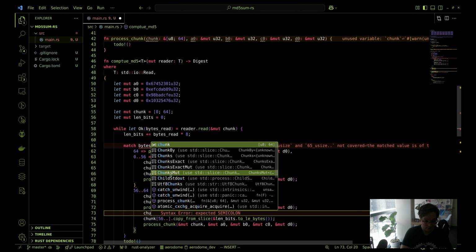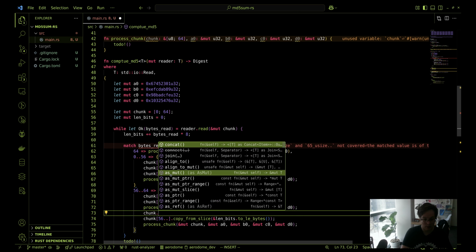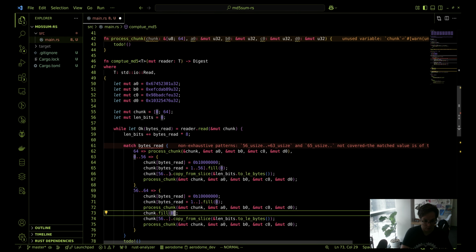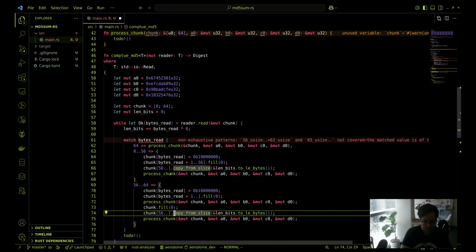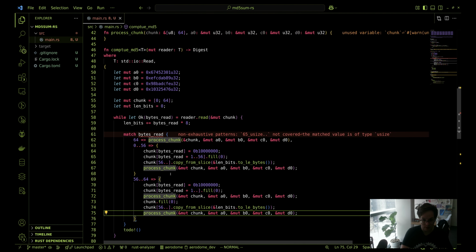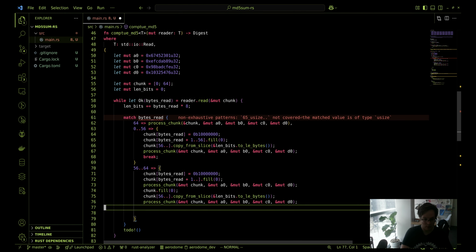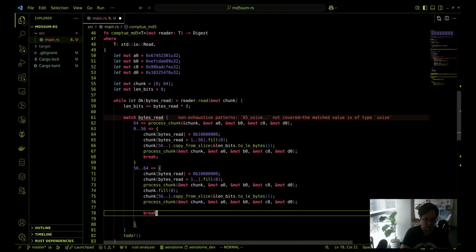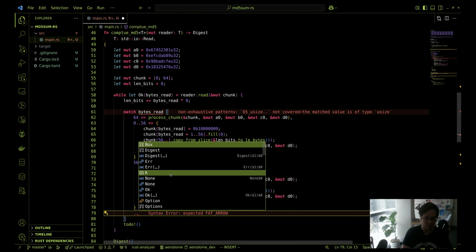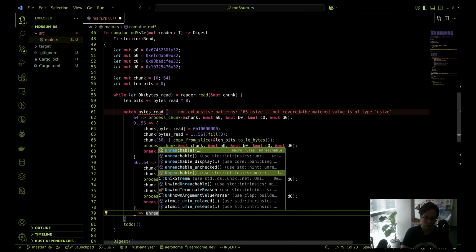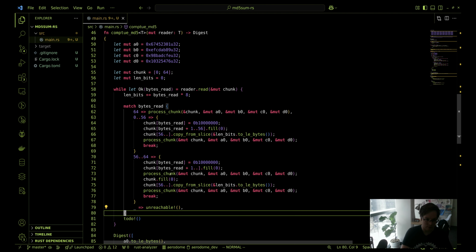Then we could have filled the whole chunk with zeros, and we could have done this, and we could have recomputed the hash of that chunk as well. And this is break, right? Break, cool. And all the other stuff should be unreachable, of course.